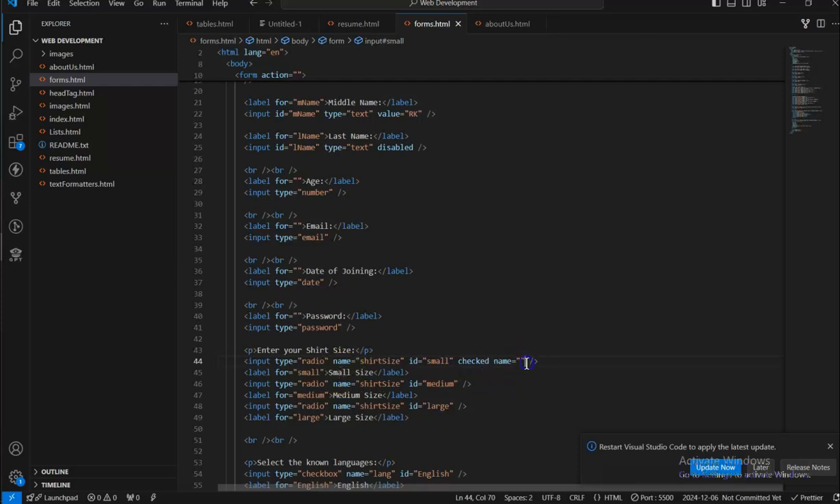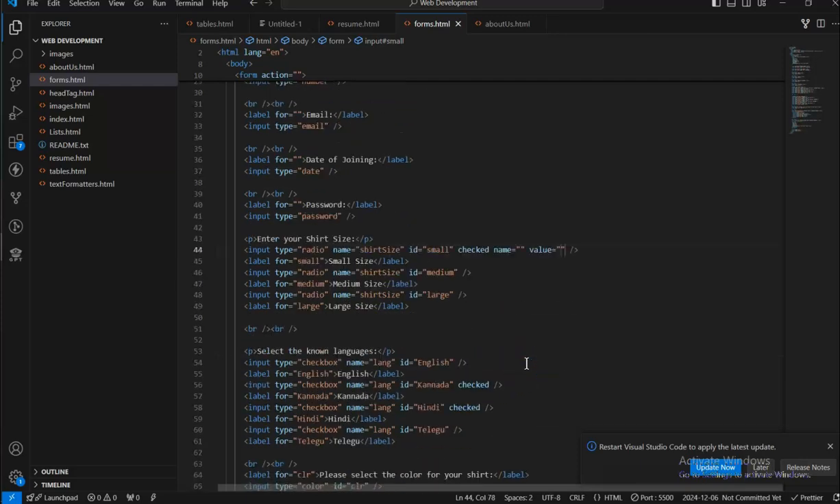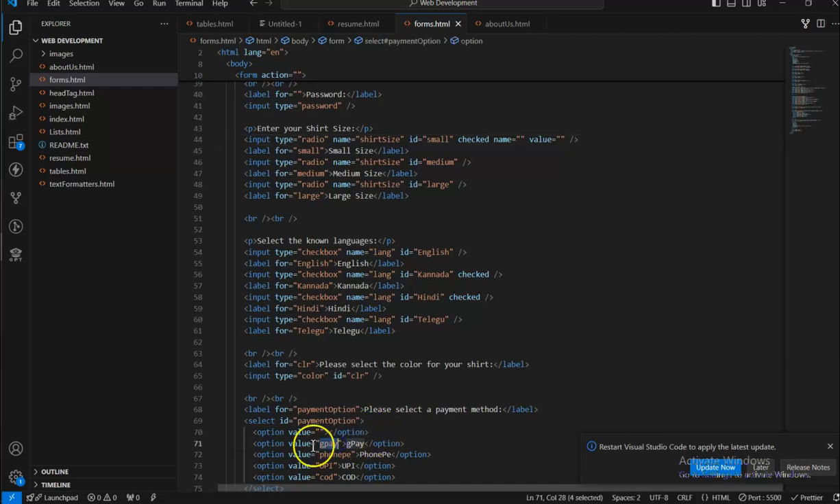So for that, I will define the value the way we define value for our select option. See, we have a value for each and everything, right? In the same way, you can just say the value over here as well. So let's say small, I will add value for this as well. Let's say this is medium. Okay, I will add a value for this one as well. Let's just say the value as large over here.